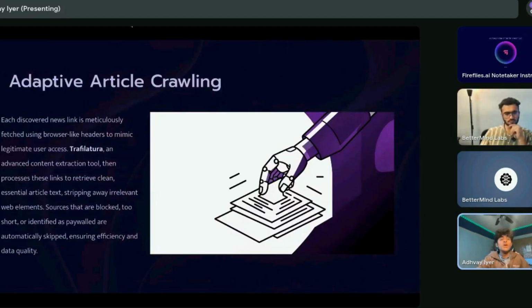And then we also used adaptive article crawling. We use a tool called Trafilatura, like I mentioned earlier, which is an advanced content extraction tool. From these links, we receive the clean article text. So we stripped away irrelevant web elements, so it would just leave us with the actual text so the LLM could process it efficiently. Then we get the most pure and true information from what the article is providing.